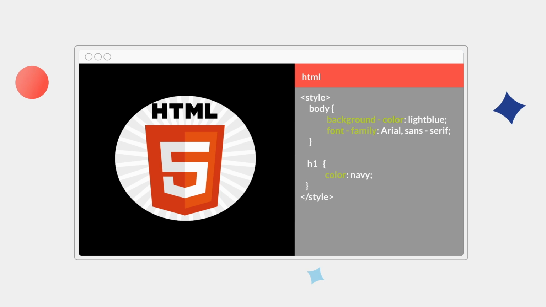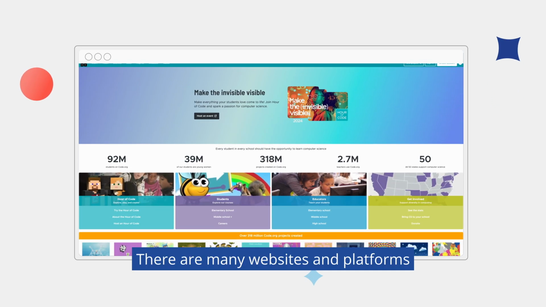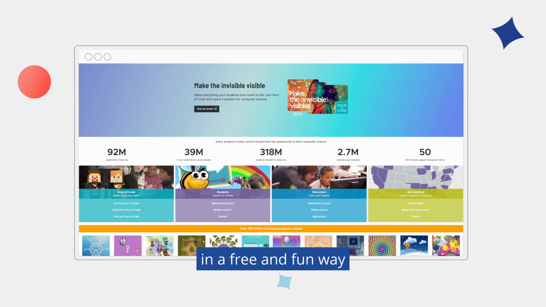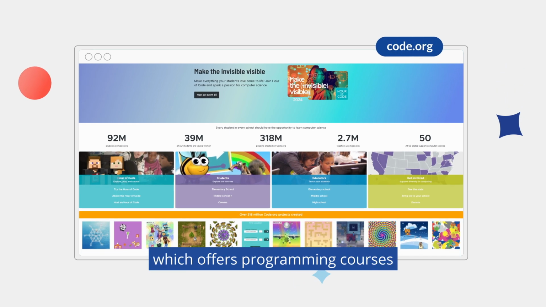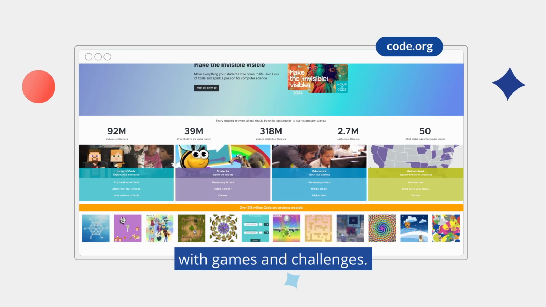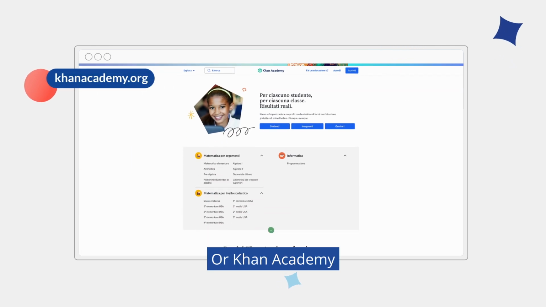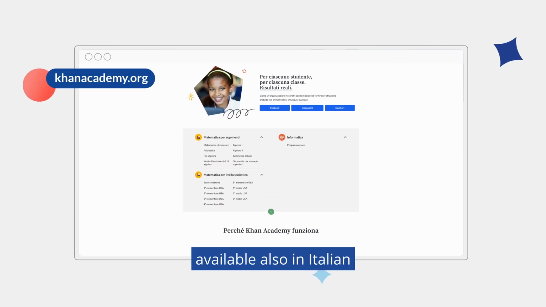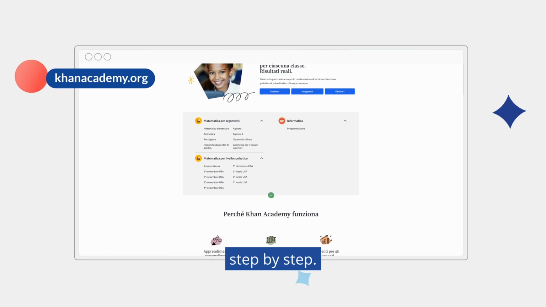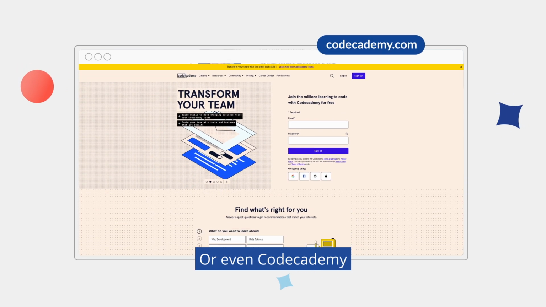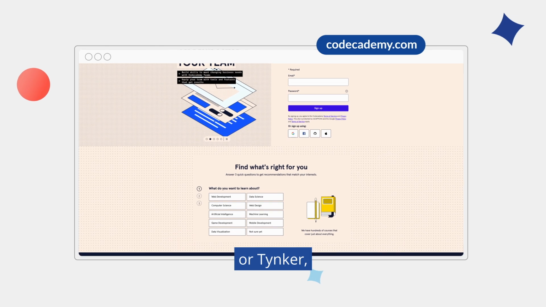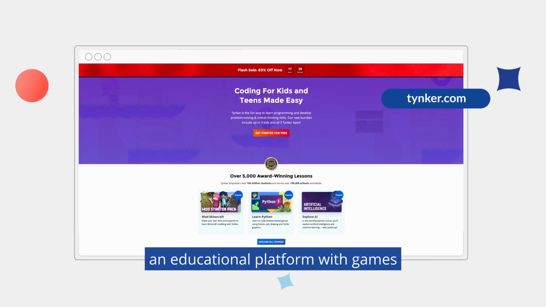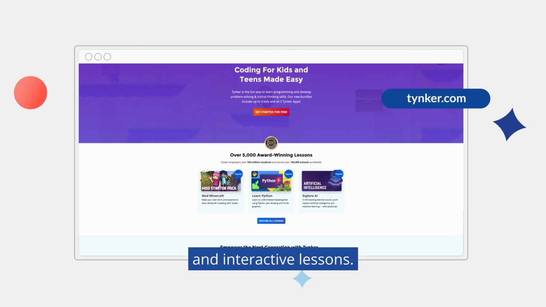There are many websites and platforms where you can learn coding in a free and fun way, such as code.org, which offers programming courses for beginners with games and challenges. Or Khan Academy, available also in Italian, which offers coding lessons step by step. Or even Code Academy, which offers interactive courses on various programming languages. Or Tinker, an educational platform with games and interactive lessons.